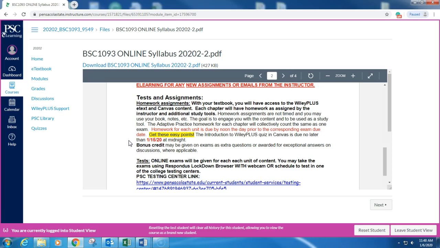There is an Intro to Wiley Plus quiz that is in the welcome area, and that is due no later than January the 15th at midnight. So be sure that you complete this. It's going to help to familiarize you with the adaptive practice and the tools that are available in Wiley Plus.